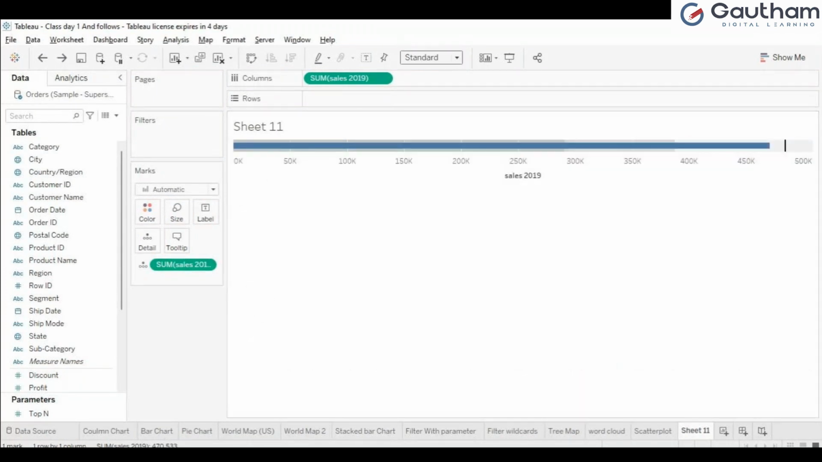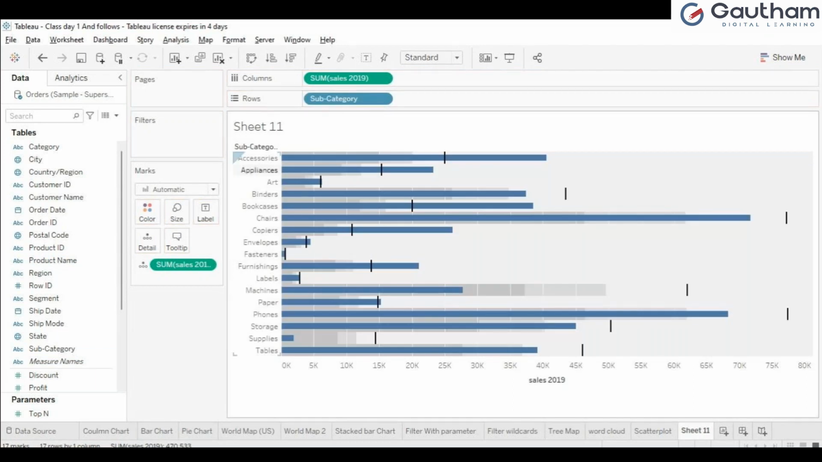So this is a bullet graph, but I wanted to compare, right? See, I have sales values. What did you want to see? Sales of what? Sub-category or something you wanted to look at, right? So let me take sub-category. See here, all these things, accessories, appliances, art, binders and all, these are the sub-categories. These sales I'm looking at now. So this is nothing but a bullet graph. I'll explain it to you.